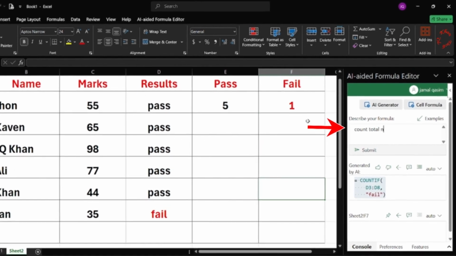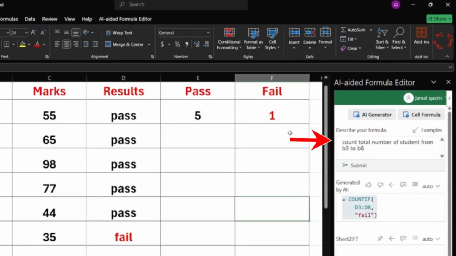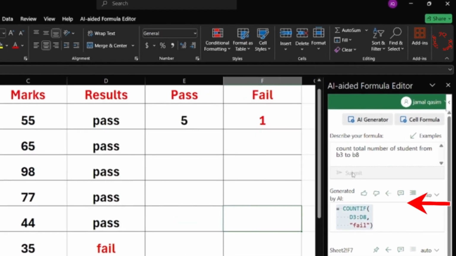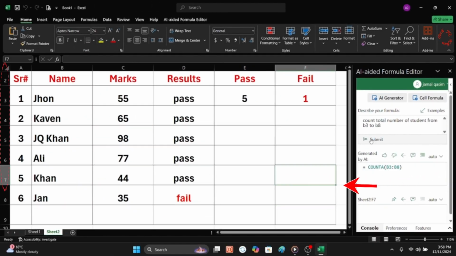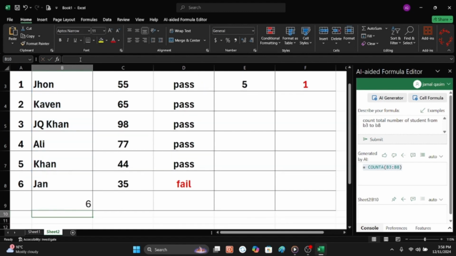Now let me count the total students. So write: count total number of students from B3 to B8. Click submit and the formula has been generated. Copy the same and let's come down to click under name and paste the formula above, click enter, and there are 6 students. So through this way you can use AI to work swiftly on Excel.